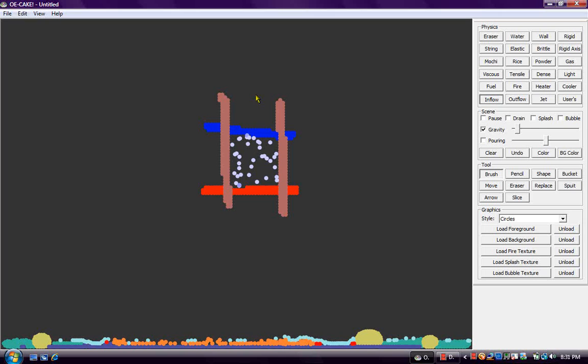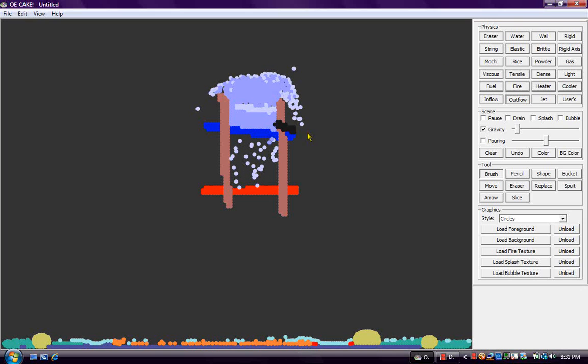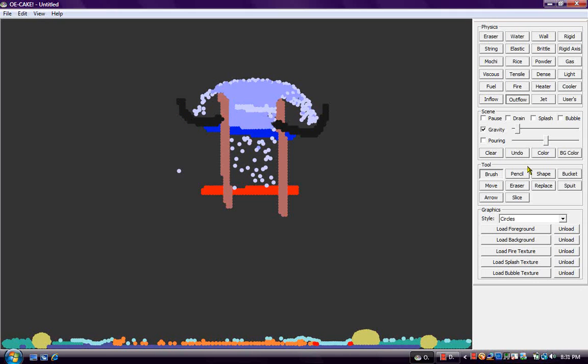Inflow basically shoots out water. It looks like clone. It shoots out water, and then outflow will suck it back up, like so.